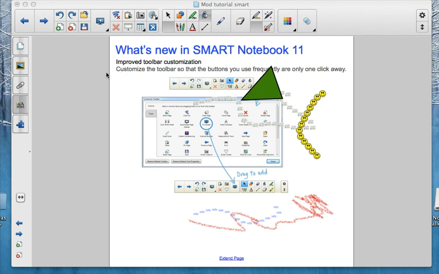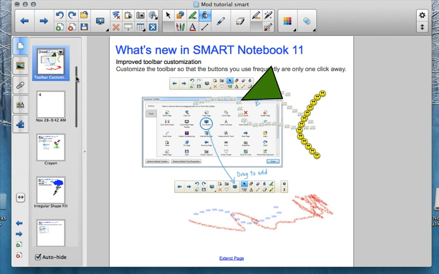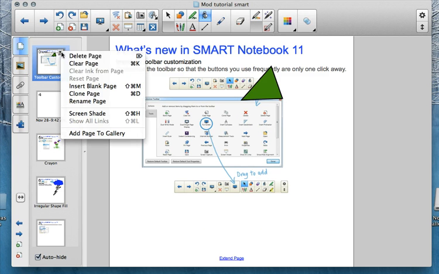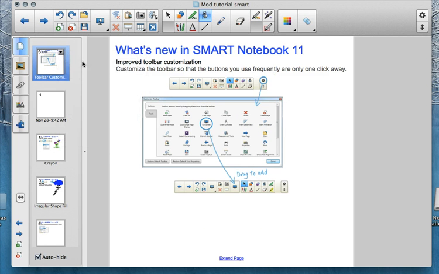Then when you're all said and done, if you would like to change and just reset the page the way it used to be, you can pull up your page previews, hit the little drop down arrow. You can either reset page or clear page or clear ink from the page. If you clear the ink, it just does the writing. If you clear the page, it does the shapes as well. These weren't removed because they were locked.